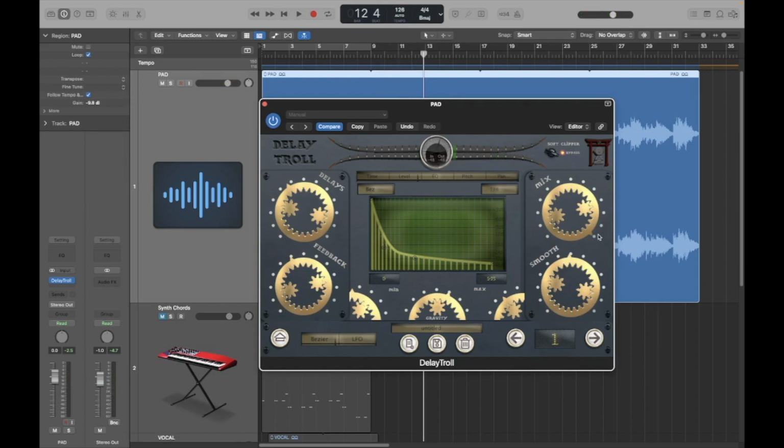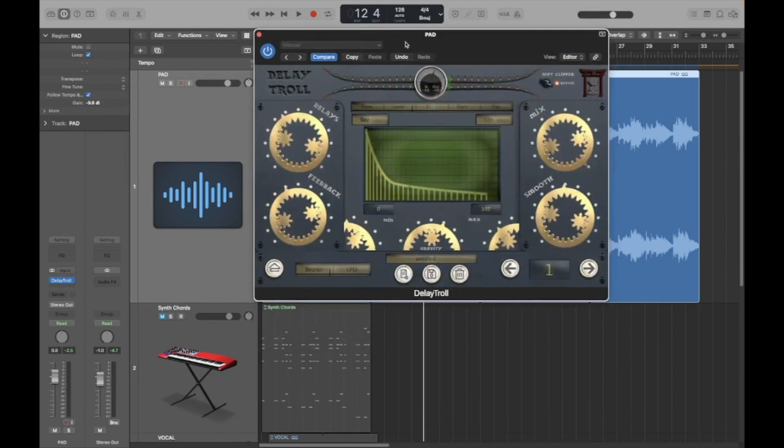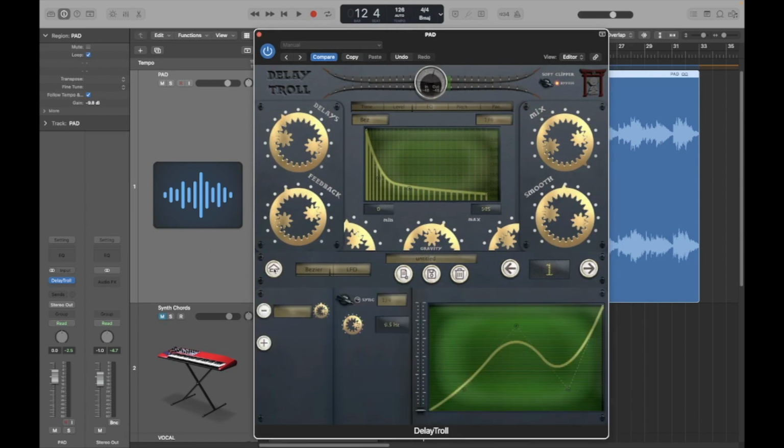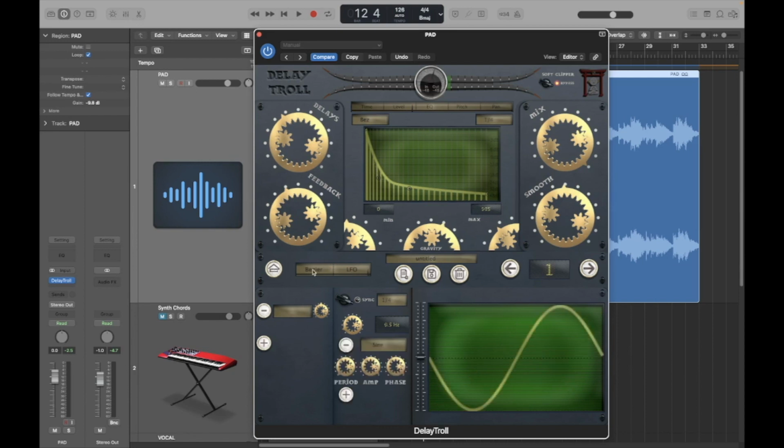Much better. Now that our basic settings are where we want them, let's move on to modulation. By toggling the eject button, we can reveal and hide the modulation panels. And by selecting the modulation tab, we can choose which kind of modulation we want to work with. We want an LFO for this effect, so I'm going to select that.